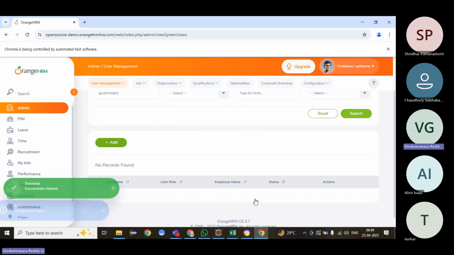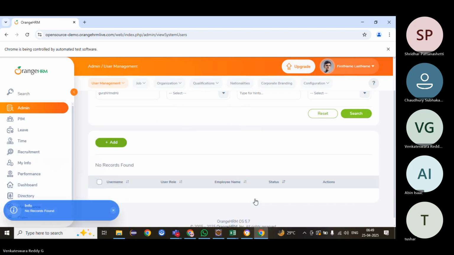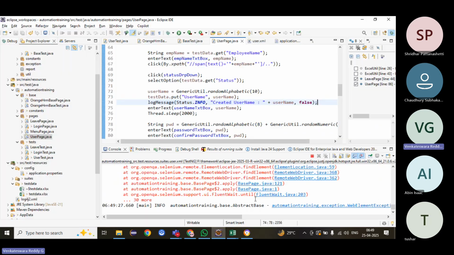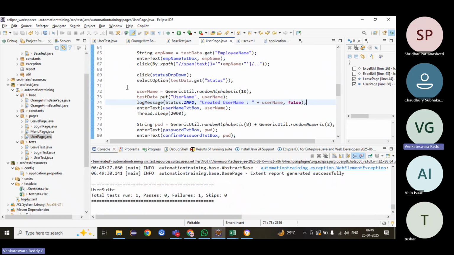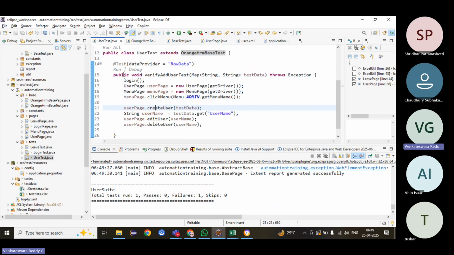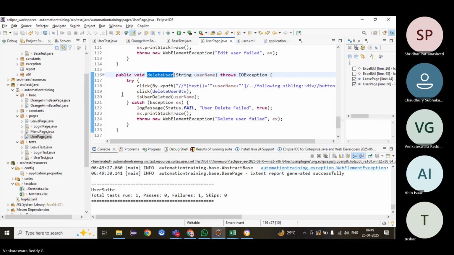Now deleted successfully. Right? Delete also done. After delete, what are we doing? Something is a mistake in our code. Right? After deleting user, test, delete user. Okay, and then is user deleted.